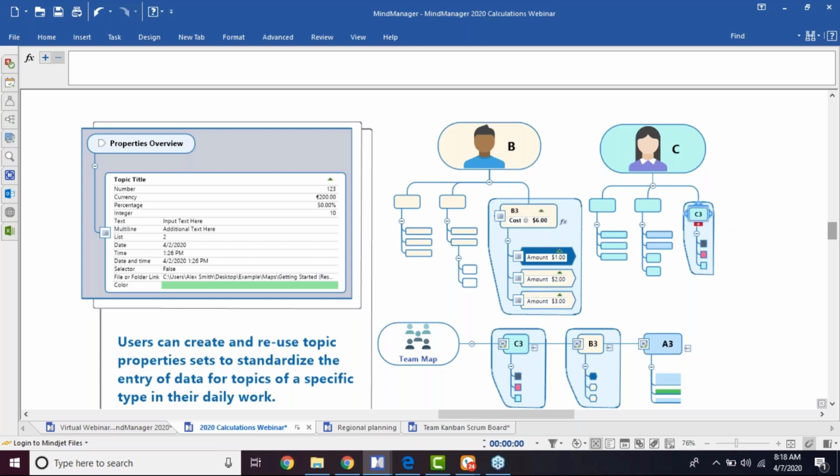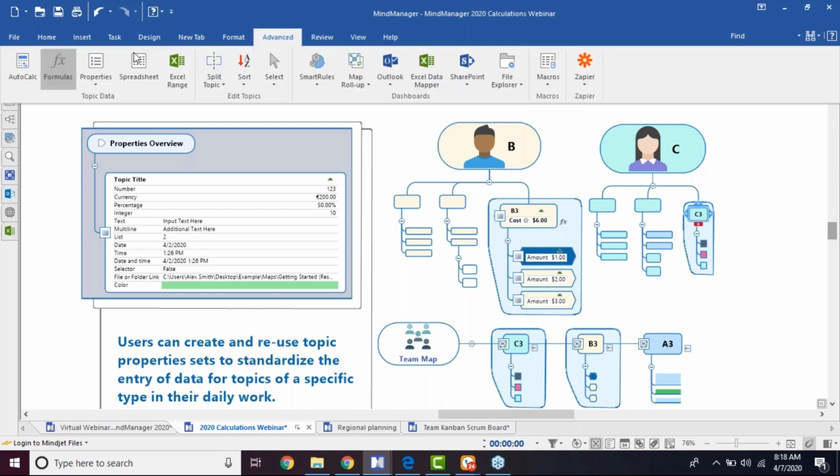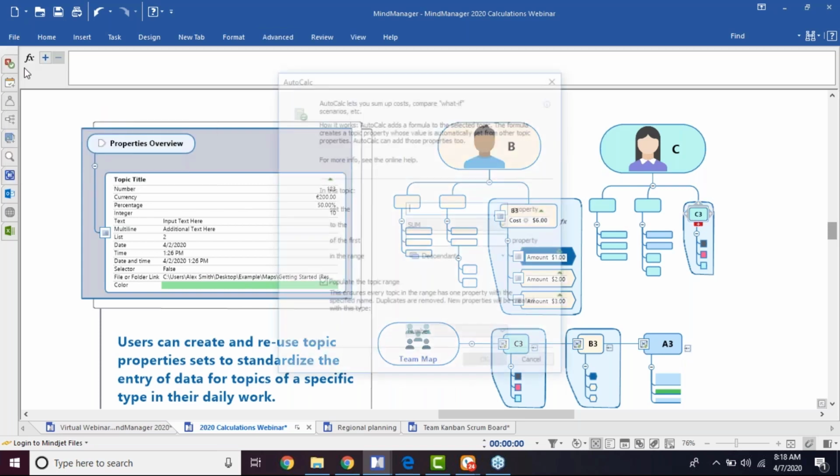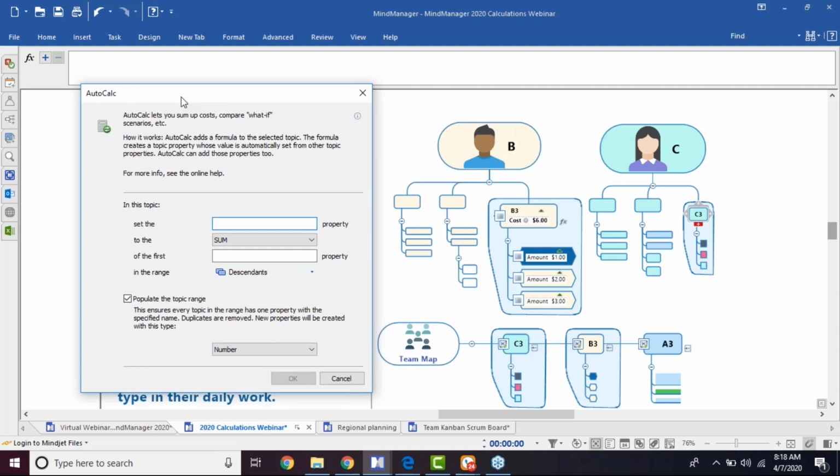And to walk through that a second time, I'll use person C as well. And I'm going to go to the Advanced tab, use the AutoCalc function, and wait for my pop-out window. There we are. So the first item is going to be set as the cost, which is a property, and we want the sum of that based on the amount of any of the descendants. And we do want it to populate the topic range, which is this section here, the amount, and we want that applied to these 3 topics down below C3. We also want to make sure that it is a currency, and then we can click OK.